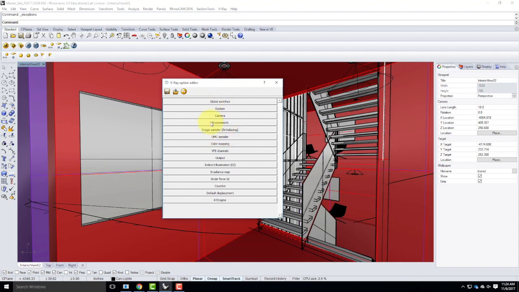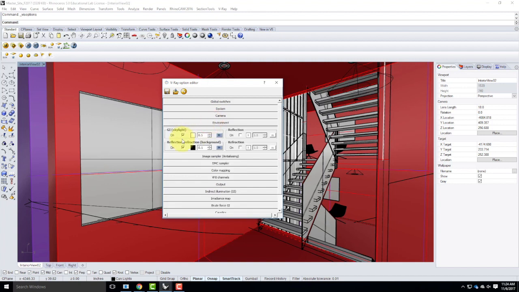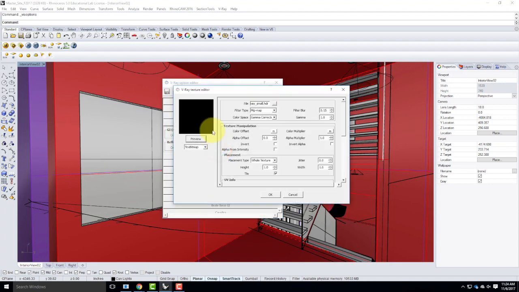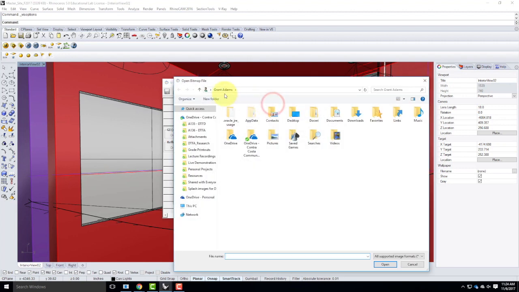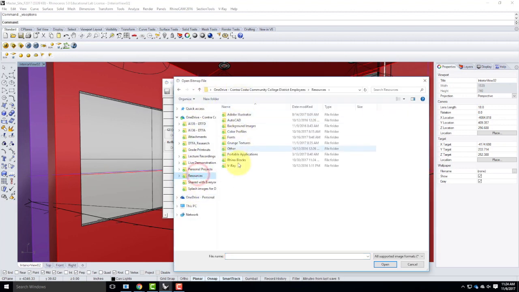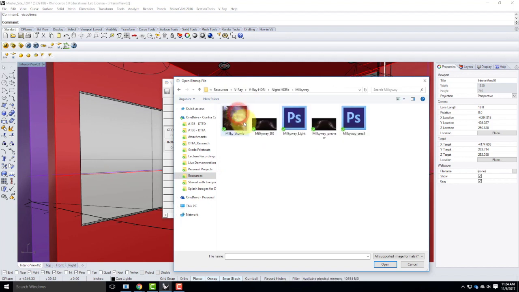But just like with the day HDRI, I need to go through and make sure that it's recognizing where the skylight or the GI and the background files are. So I'll click on the M. And if I preview it and I get the gray square, it means it's not finding it. So we need to go find it. It is in my resources folder. It's in Vray, HDRI, night HDRI, and it was the Milky Way.